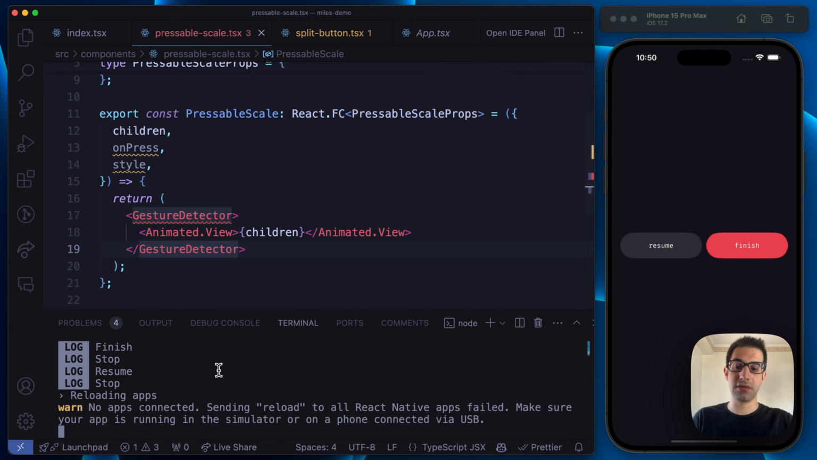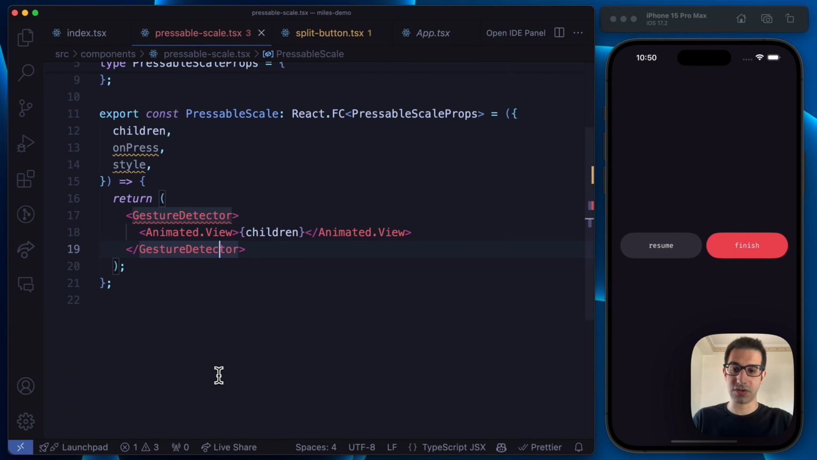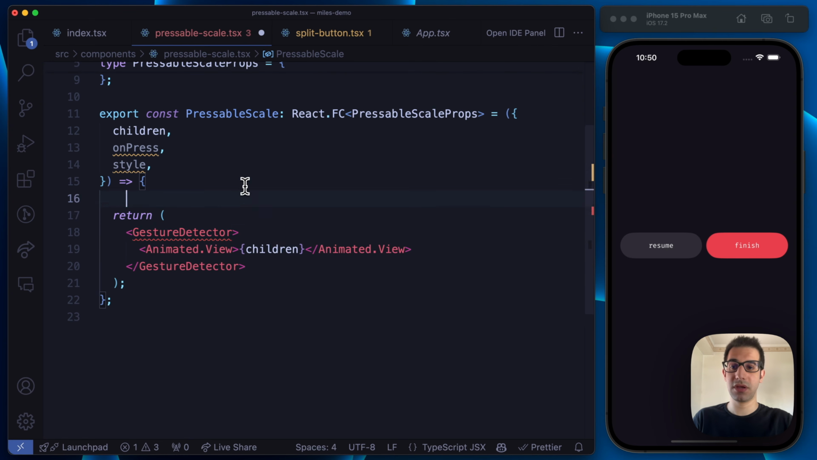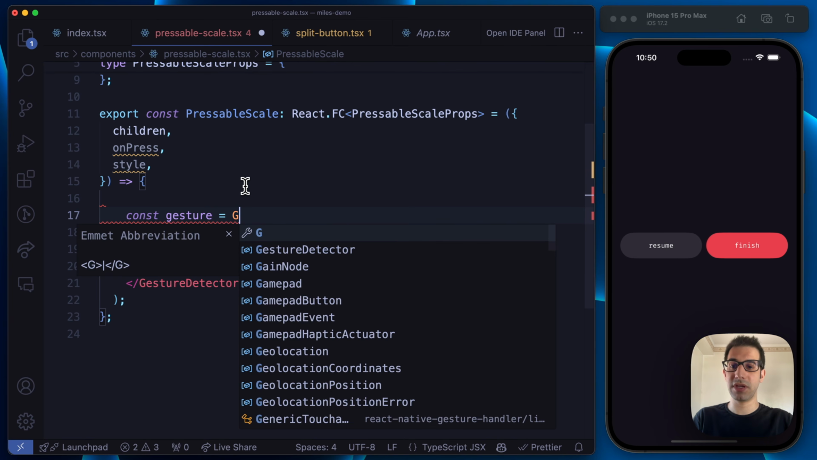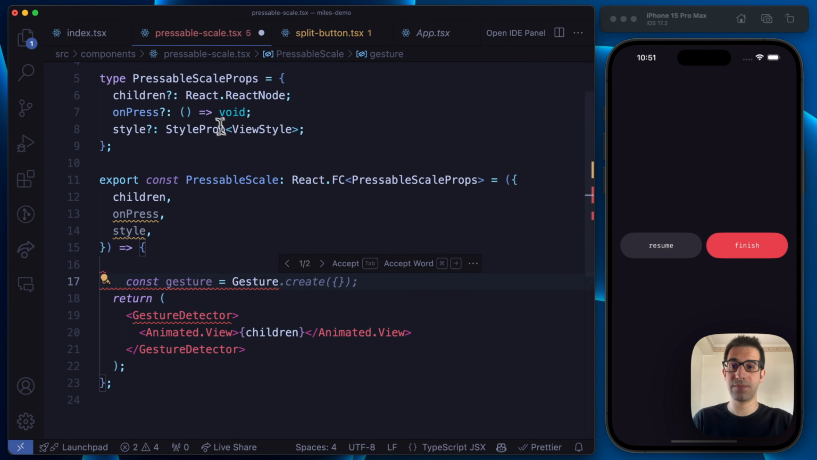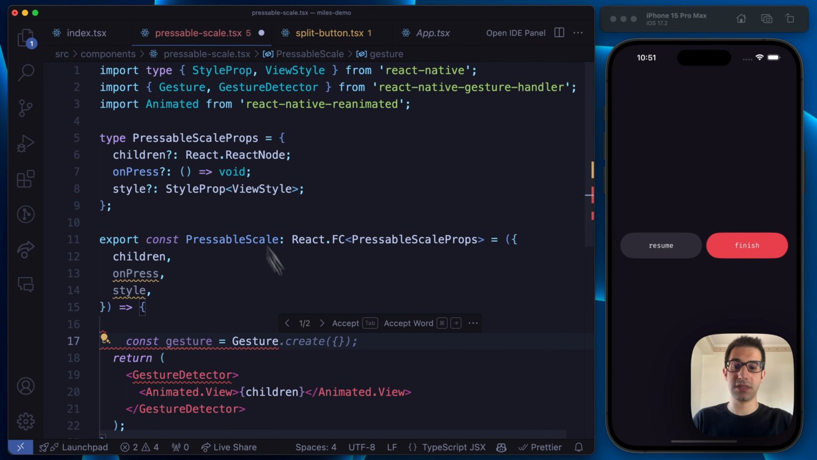So here, nothing is working, no worries. But first of all, you can see that TypeScript is complaining because we are not passing the gesture property. So let's quickly fix that by introducing the gesture property. We can import gesture from React Native Gesture Handler. So you can see it there.